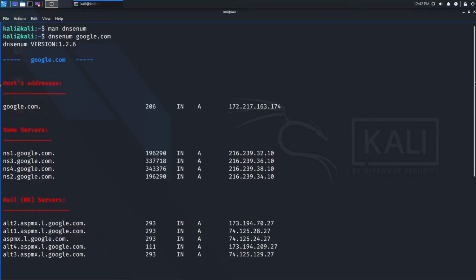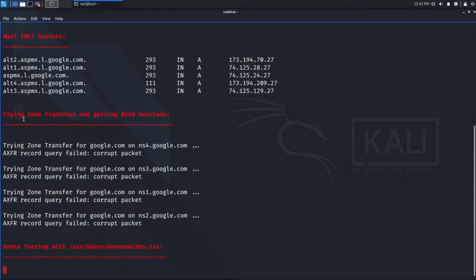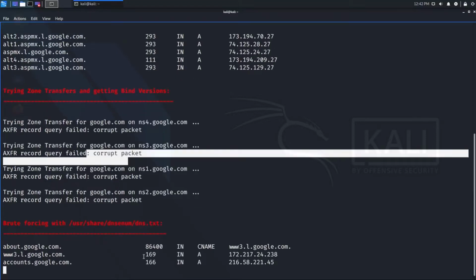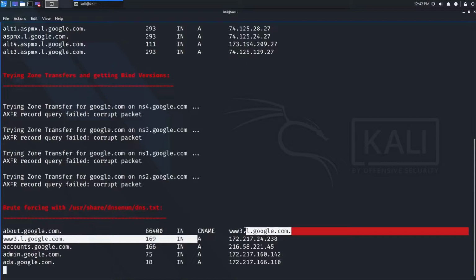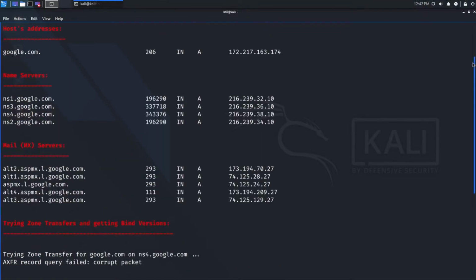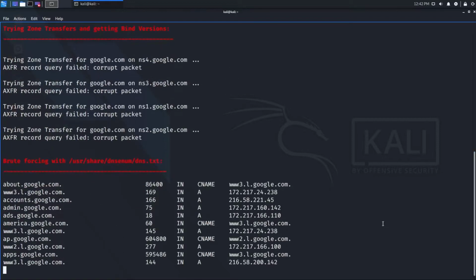You can also install it by simply typing sudo apt-get install dnsenum, and it is trying a zone transfer because I did not give any script for that, so it is saying corrupt packet. Here you can see the canonical names are also available for google.com DNS, and there is a whole lot of information. You can see the IP addresses are very clear in the format, the IP addresses of the name servers, and it is still running. It will take some time because it is a very wide tool.